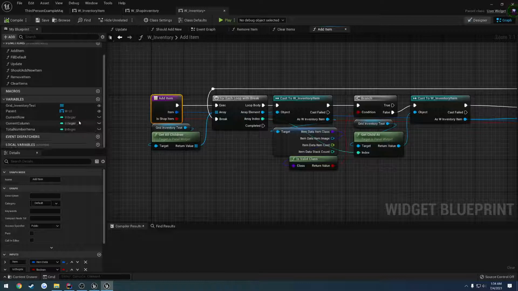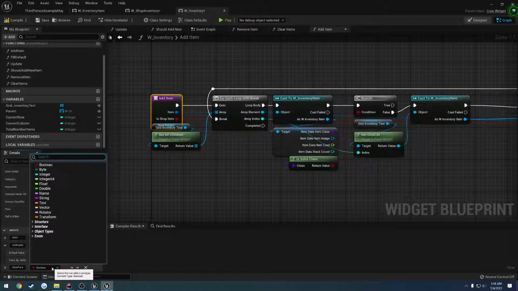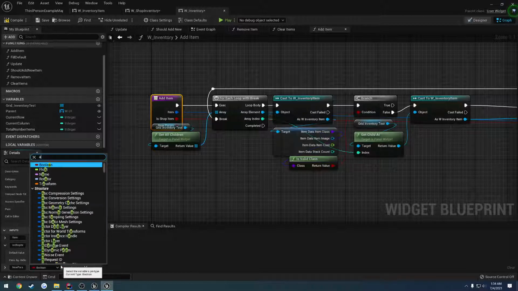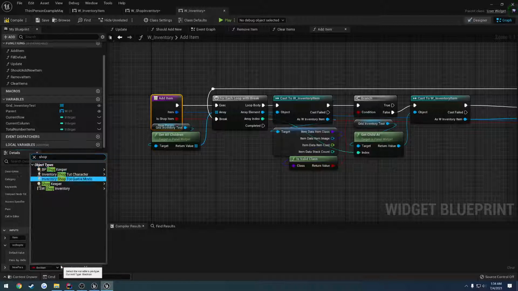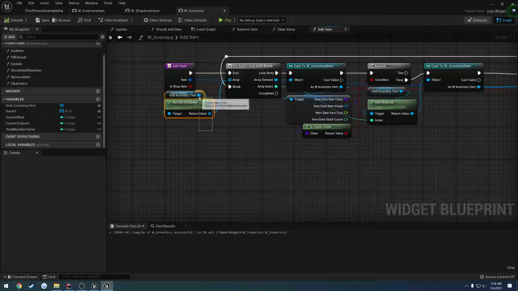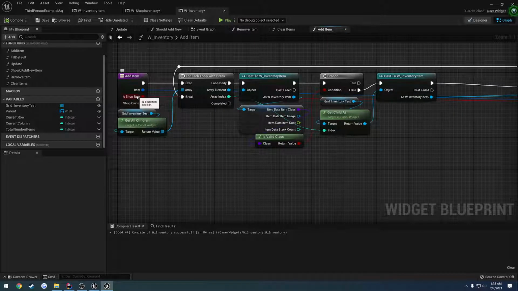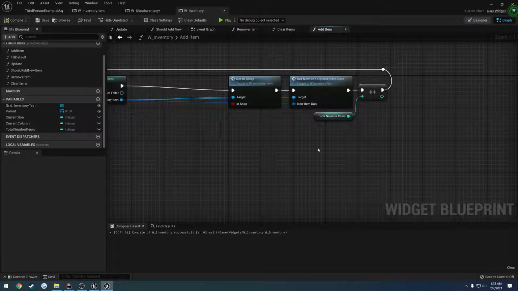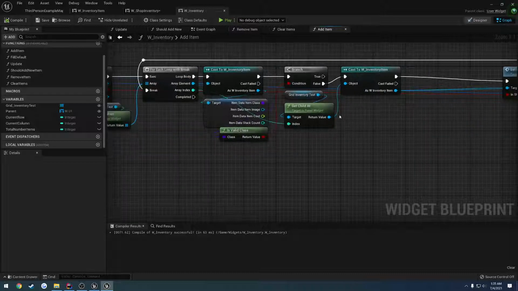So inside add item, let's have another parameter. It's going to be of, let's just do, I don't know, a shop. We do shopkeeper object reference, and let's do shop owner. Compile and save. And the reason I'm deciding to do it this way is because we already have an is shop item. So if we have an is shop item, we have a shop owner. So we can perform that branch and run it this way instead.